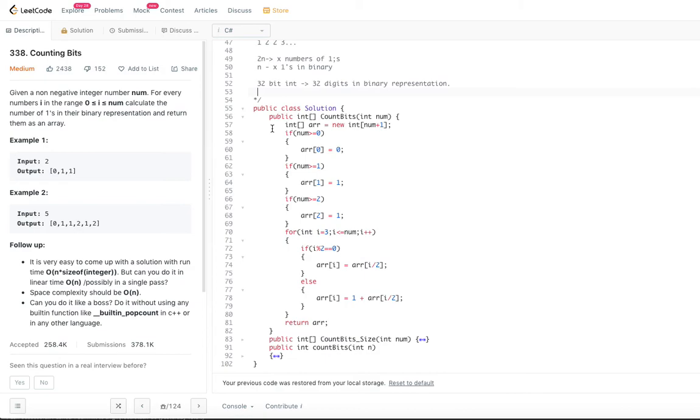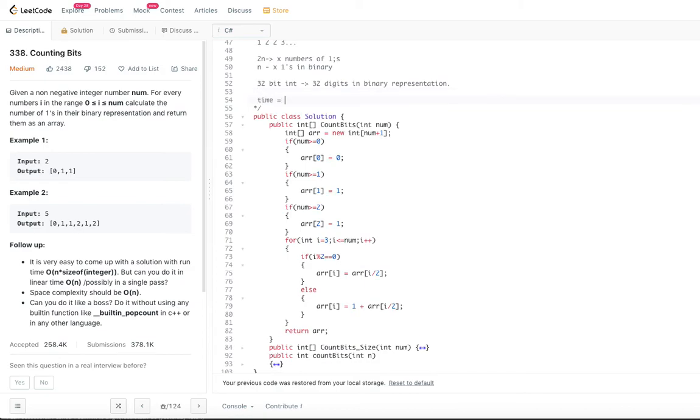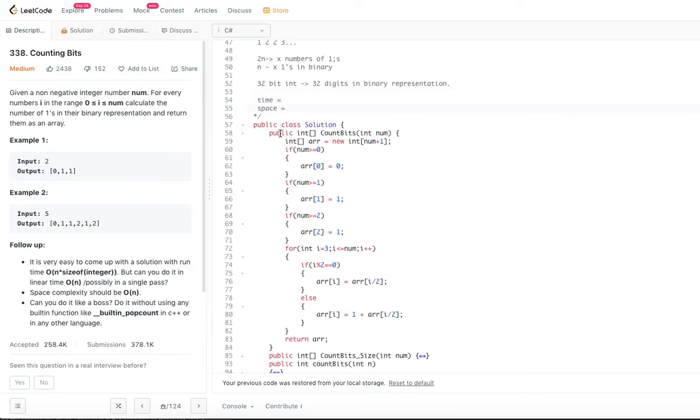So, let us look at the time complexity and space complexity. Space, there will not be any change, because we still have to return that number. So, space I would say order of n, where n is the number given, right? So, 0 to num plus 1. It will be literally order of n plus 1, but since we are going to remove the constants, it will be order of n.